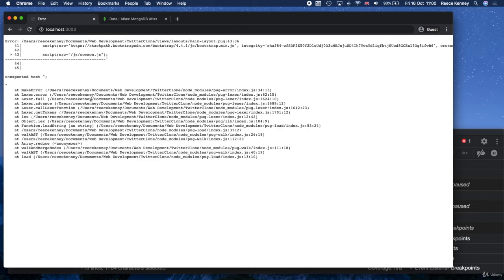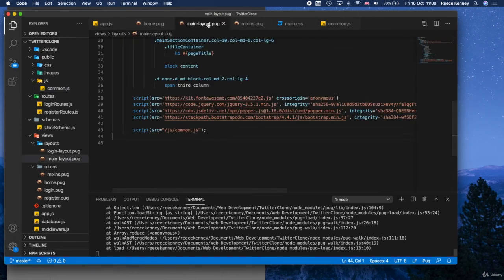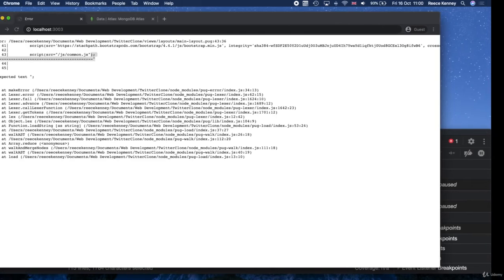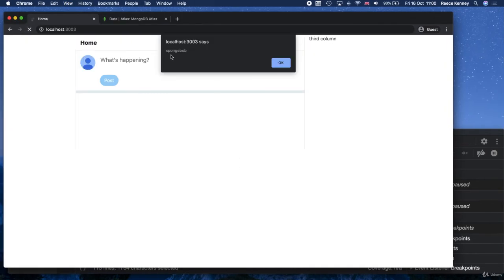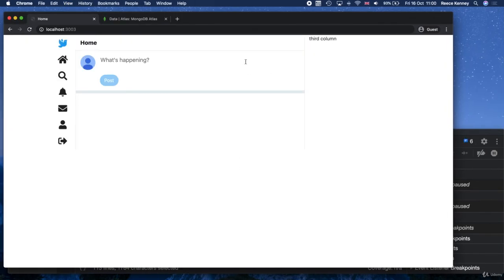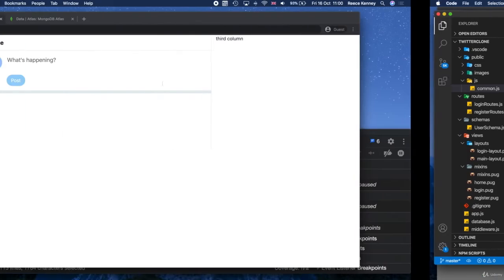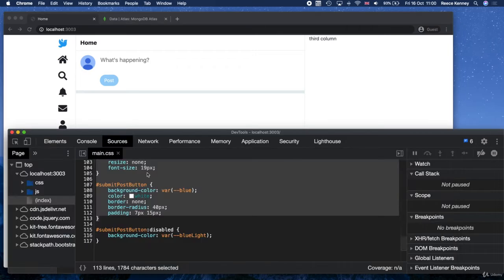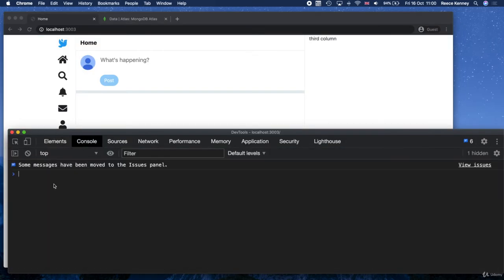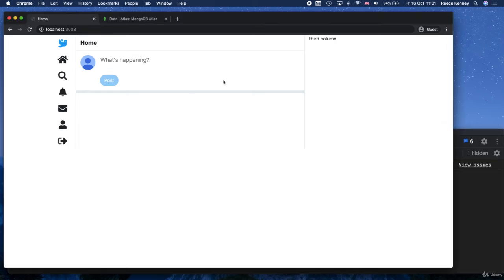Let's see what it means. Oh, I added a semicolon. You don't use semicolons in code. That's my mistake. So I'll go down to here and remove the semicolon and refresh the page again. And we see alert SpongeBob. Okay, so we know this file is linked correctly. If you're not seeing that, make sure you right click inspect, and check the console tab. You might have some errors there, or an error saying that it can't find the file or something like that. So just check the console.